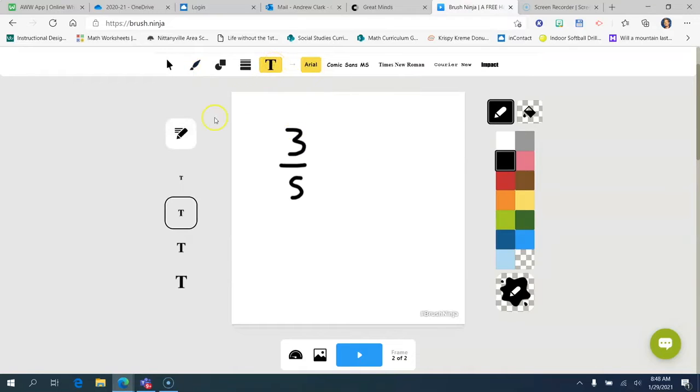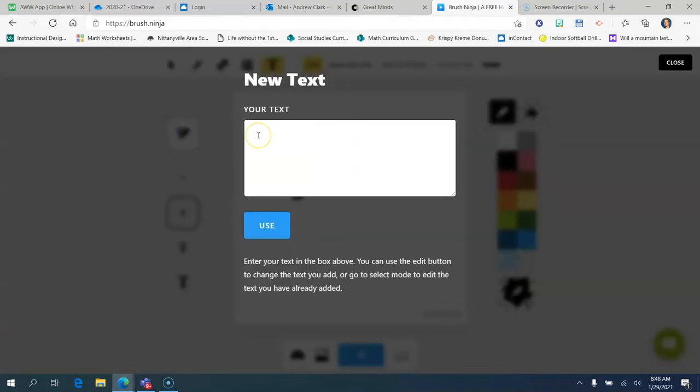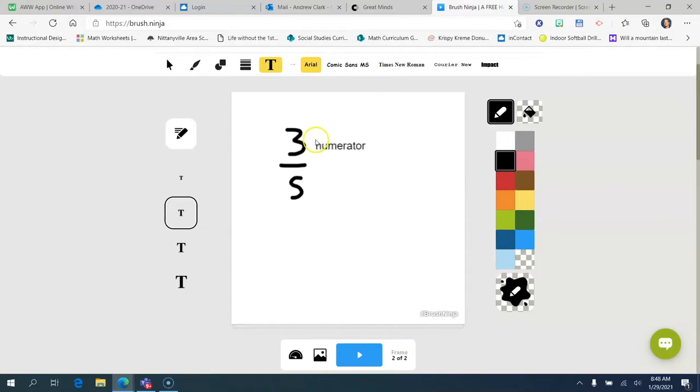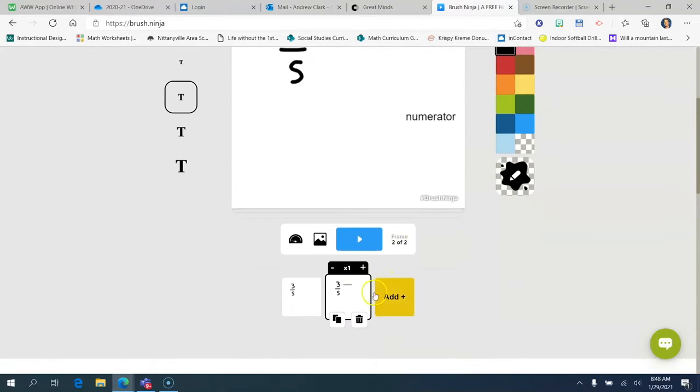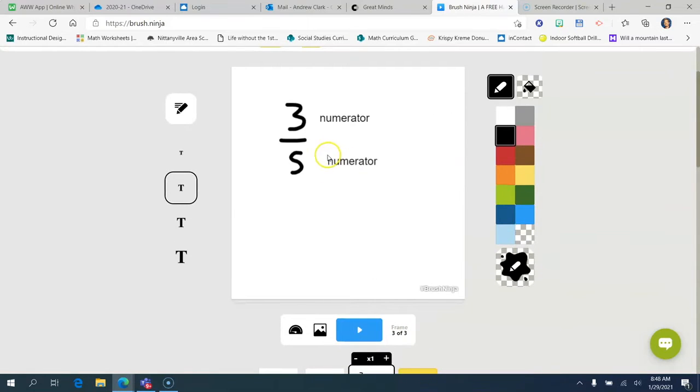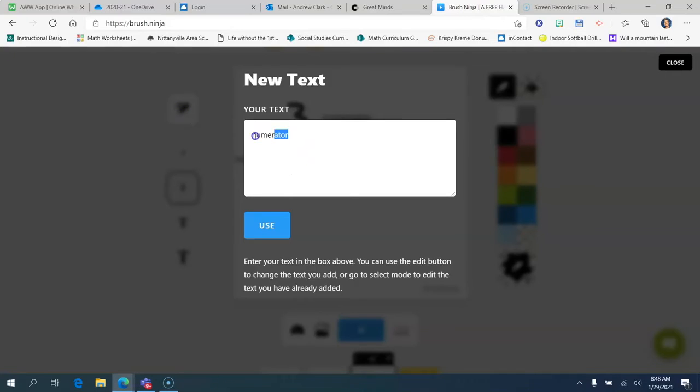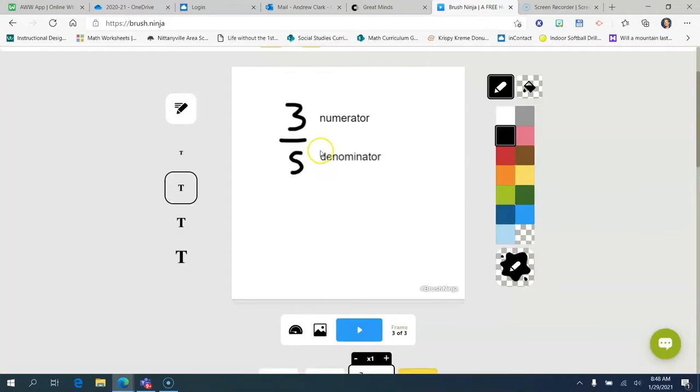So if I click the T and I click right here, it says add text to frame, I can write a word. Numerator, click on use, and now look, the word numerator pops up. So if I click on numerator, now if I go down, click duplicate again. Now let's add the word denominator. So to add the word denominator, I click it, type in denominator, click use. I could put it right next to it.